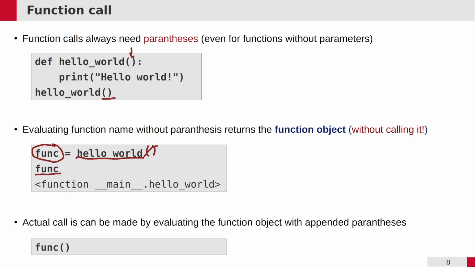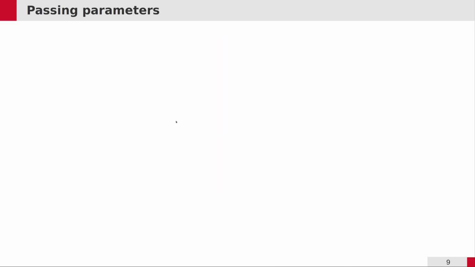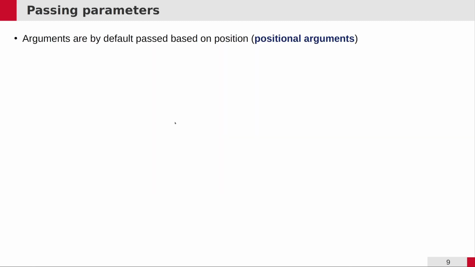And because func is not a function, basically the hello world function, you can even use the variable name func and apply the function call operator with the opening and closing parentheses in order to call that. So basically the main message is never forget the parentheses if you really want to call the function itself. How can I pass parameters?